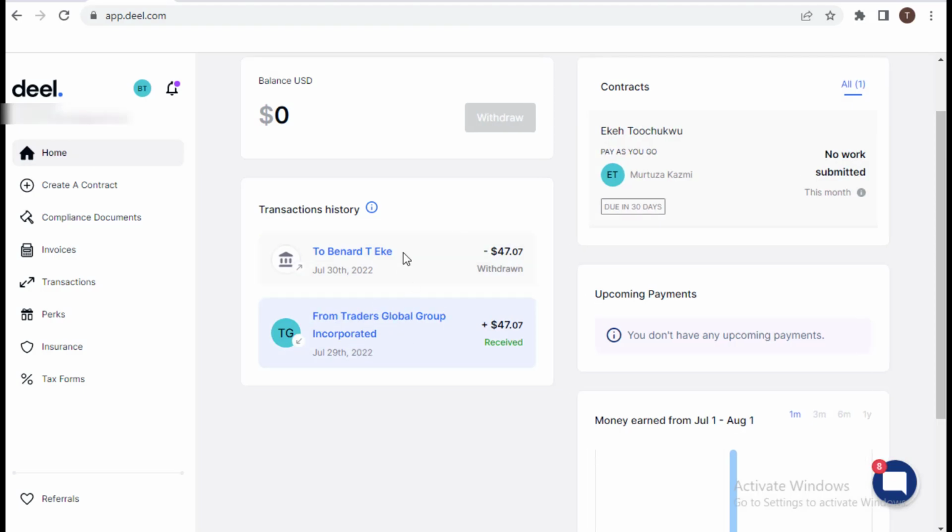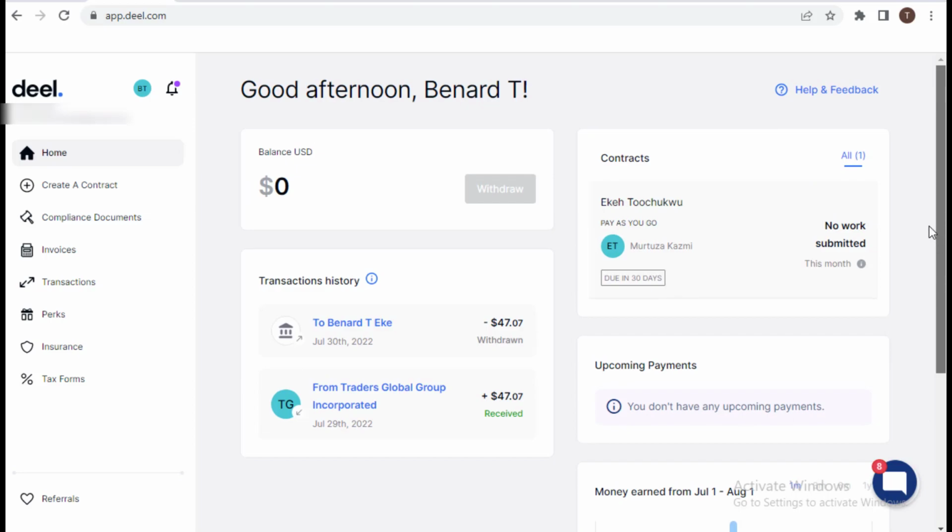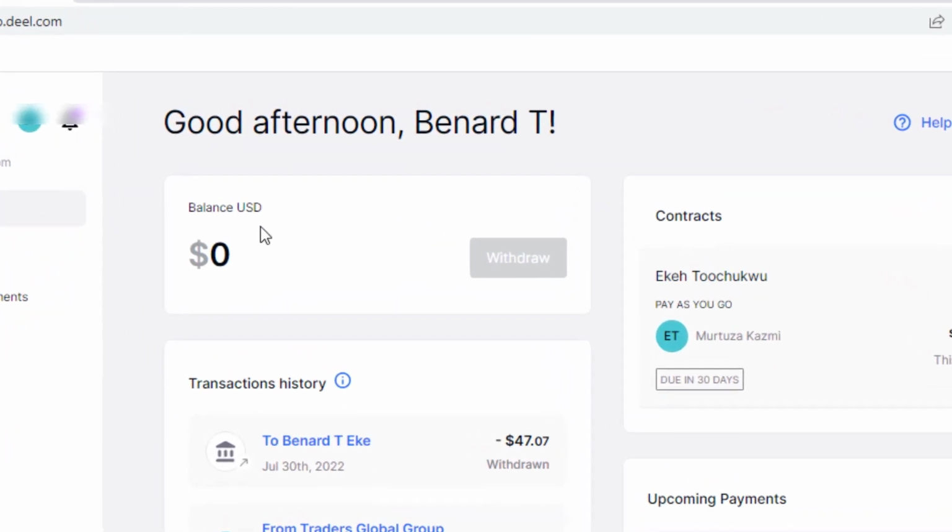So after I was done doing that, I went ahead and withdrew. How did I do that? The money was here, but because I've withdrawn, this withdraw button is no longer here. But had it been your own funds coming in, you're going to see the withdraw button here. Once you type in the amount you want to withdraw, then you click on withdraw. It will ask you to add your Grey account details.